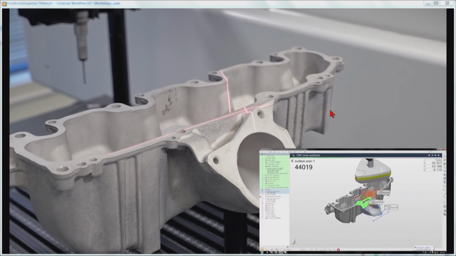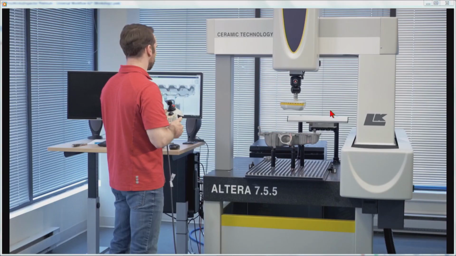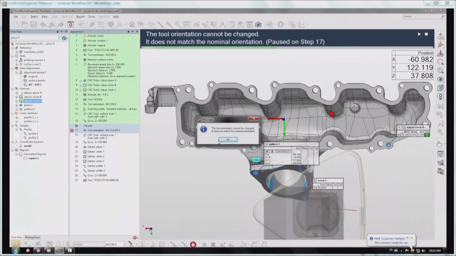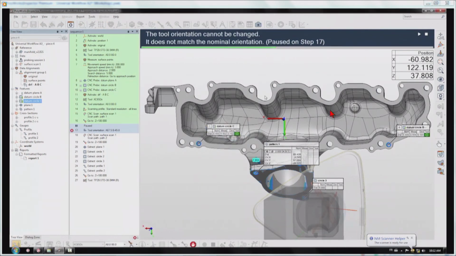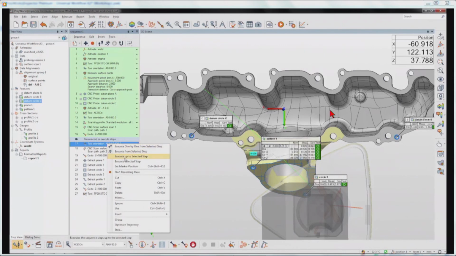Now, I just want to draw your attention to something. When we built the sequence and recorded the tool orientations we needed, the software didn't know how the part was mounted on the CMM table. No problem. The sequence will stop and warn you that now that you've measured the surface point alignment, we know how this is oriented, and you just need to tell the software to compute the new tool orientation to match what was recorded with respect to the CAD model.